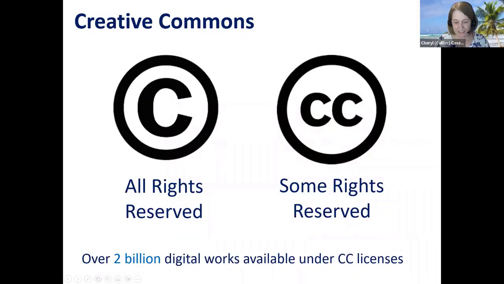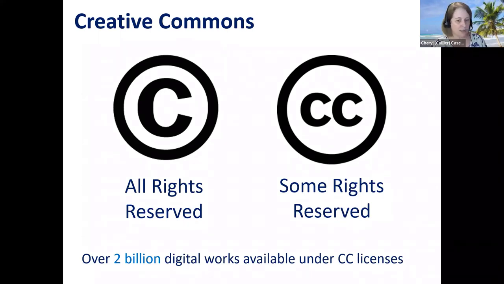So once people find OER, the next question I usually get is, okay, now what can I do with it? And understanding Creative Commons licenses is the key to answering that question. Creative Commons licenses debuted in 2002, and they're a set of free public licenses that have been broadly adopted all over the world. While copyright is all rights reserved, Creative Commons is some rights reserved. Creative Commons licenses work with copyright to enable creators to share as many or as few rights as they choose. And there are more than 2 billion digital works available with these Creative Commons licenses, and the number is growing all the time.